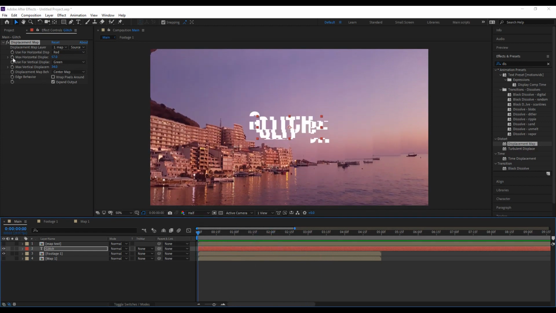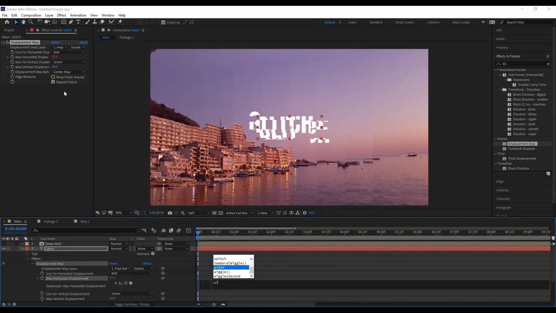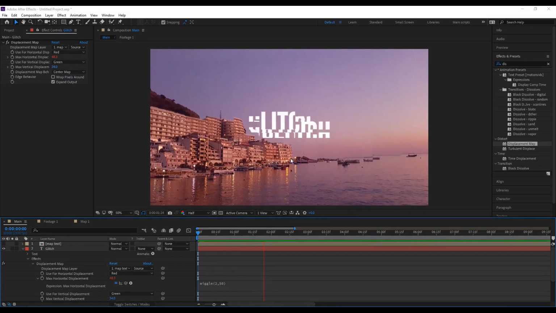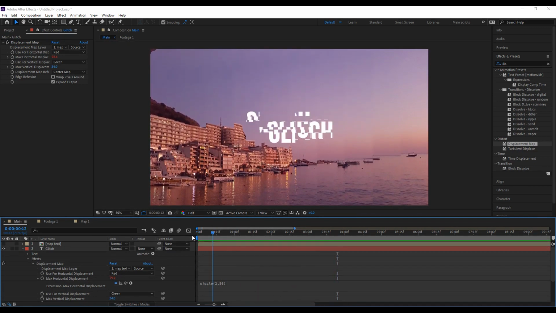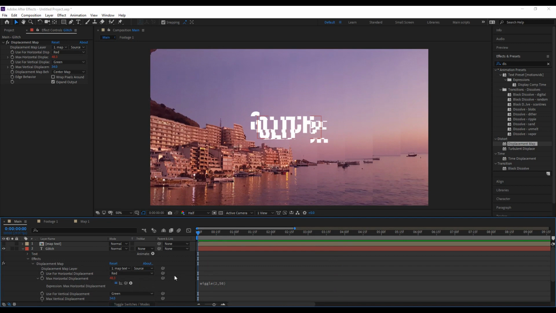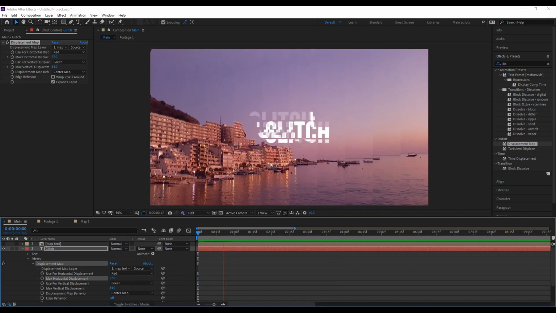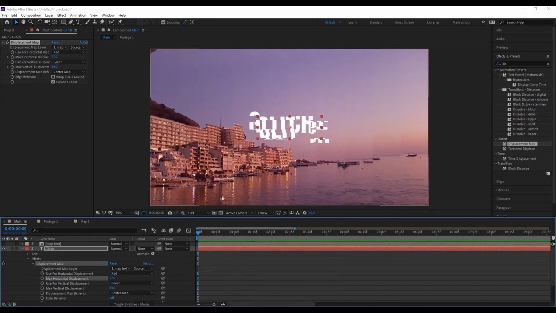We can try to animate max horizontal displacement or vertical displacement. We can write an expression, wiggle 2, 90. But it's optional too. We can just animate it. For example, set it by default to 0 and at a certain time increase to like 70 or 60.